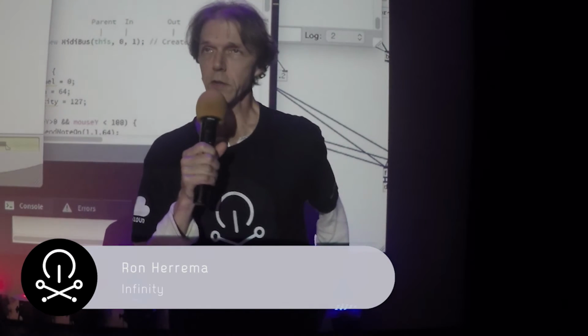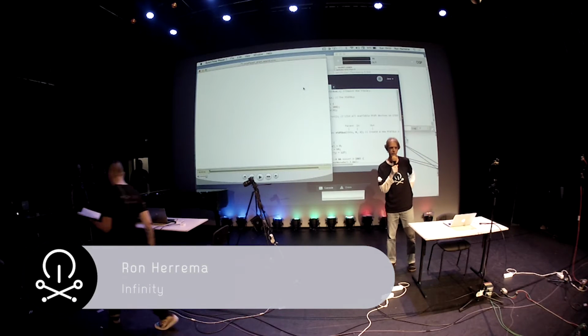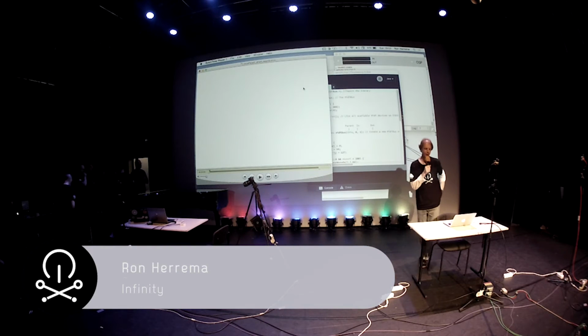Okay, this is called Infinity, and after you've played a couple hours of the bombastic fiddle stomp, it could be useful to you.